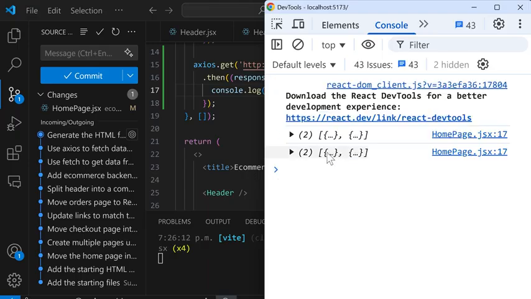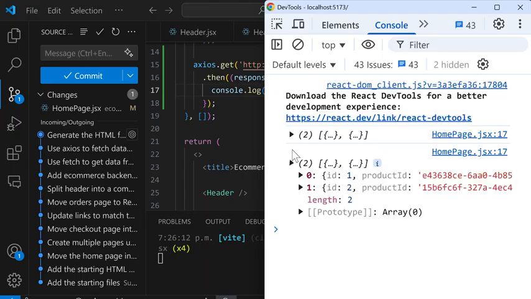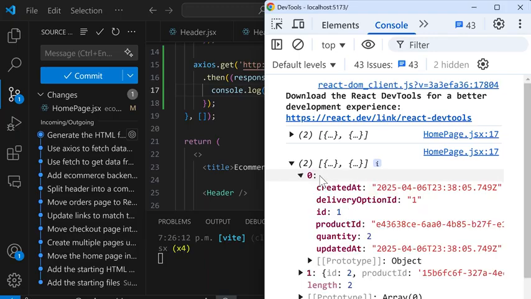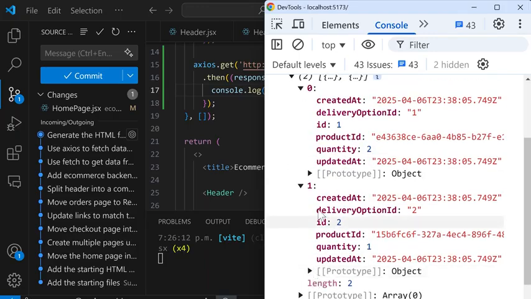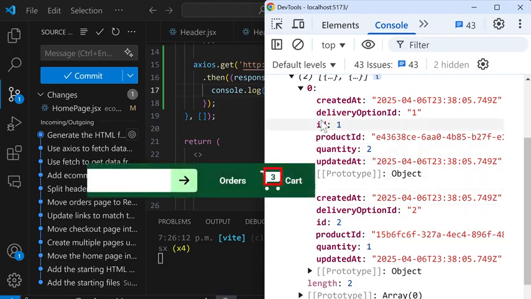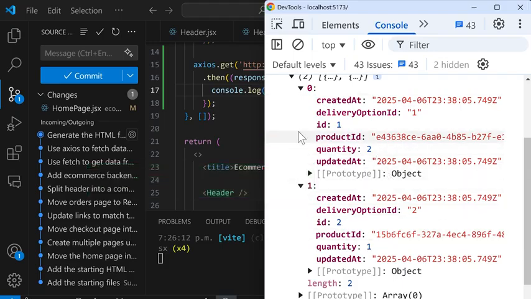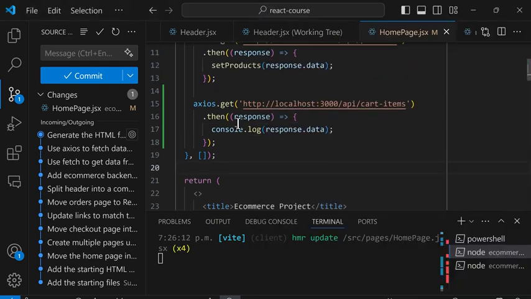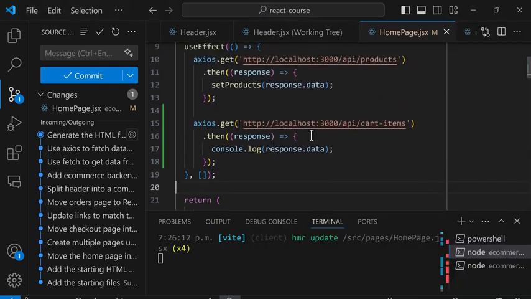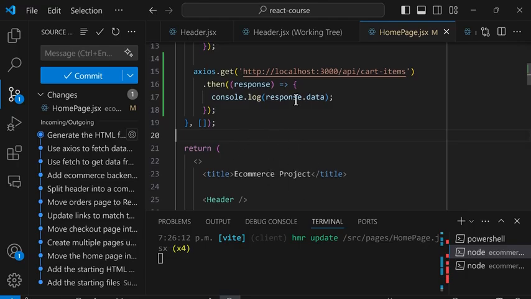And the backend responded with an array. And this array represents the cart that we have on the website. So each item in the cart contains the product ID that we want to buy and the quantity of that product. So next, we're going to use this to calculate the quantity and display it on the page. So we'll go back to our code. And first, we need to save this cart into state so we can use it to create the HTML.